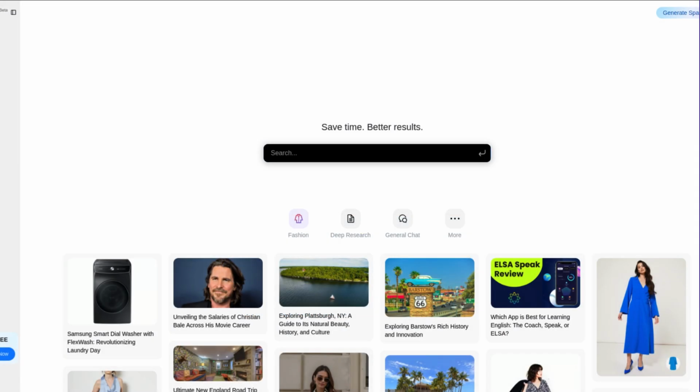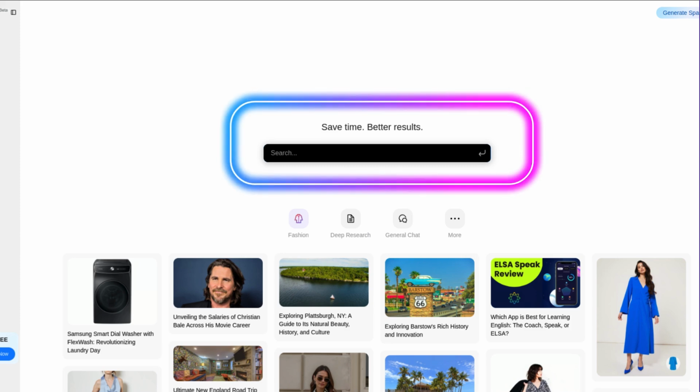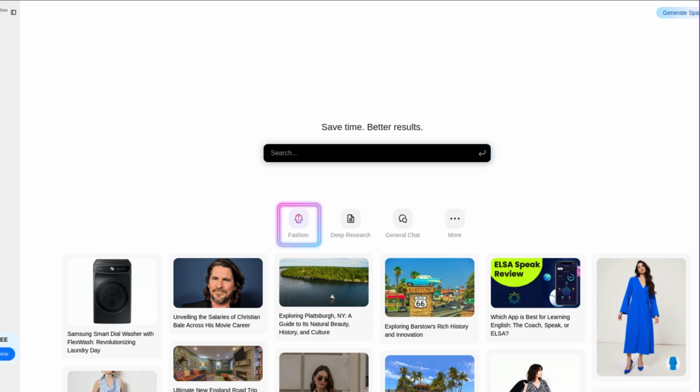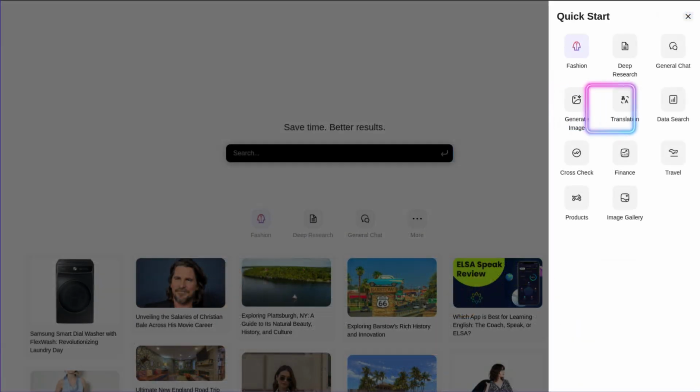Once you're logged in, you'll notice a simple prompt box where you can enter any question or query you have, and Genspark's AI will generate a response for you. Beneath the prompt box, you'll see some predefined options like fashion, deep research, and general chat. If you click on More, you'll find additional options like generate image, data search, and deep research.